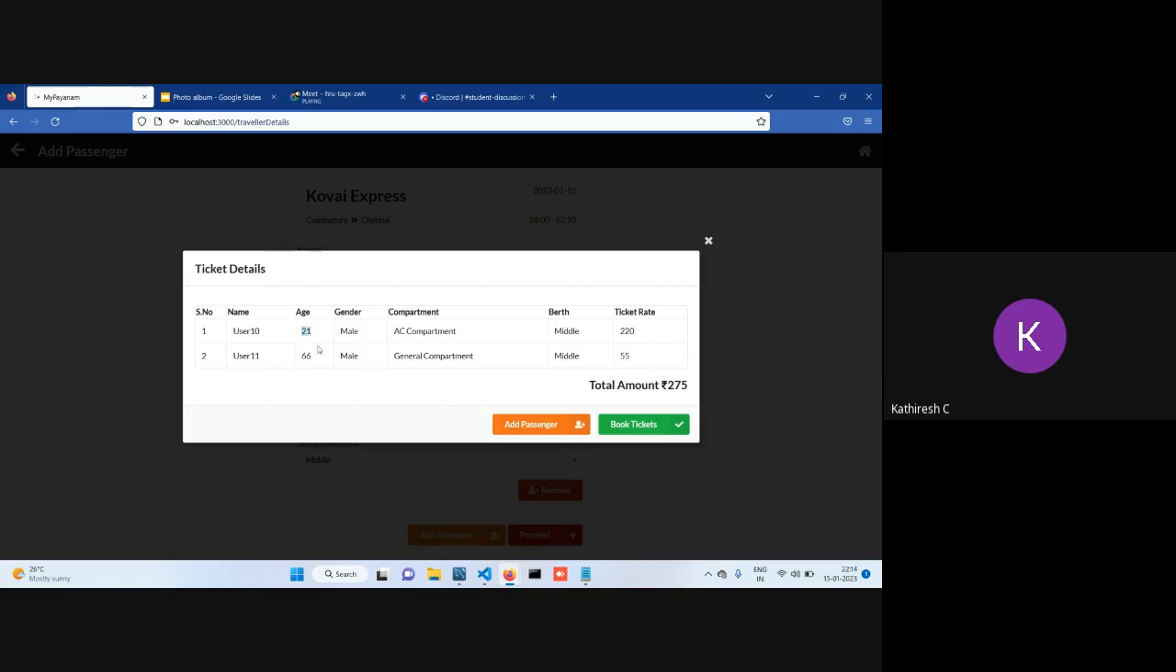He's not a child or senior citizen. And for user 11, his age is 66, and he's selected the general compartment. Because of his age and the general compartment, I reduced some amount as an offer for him to travel where he wants to.